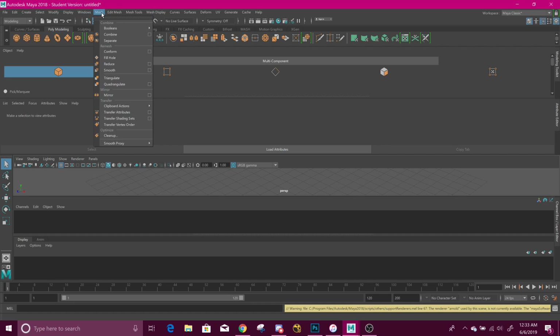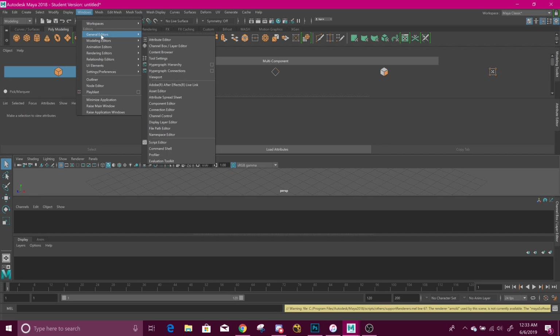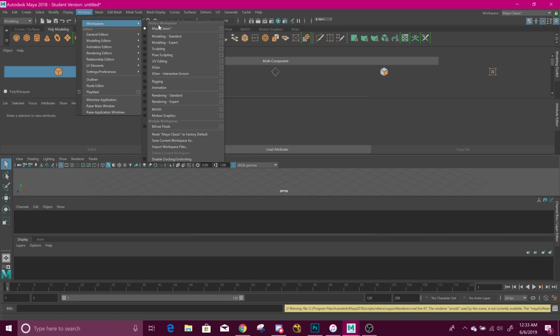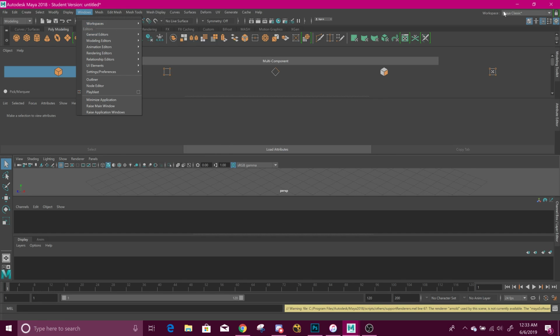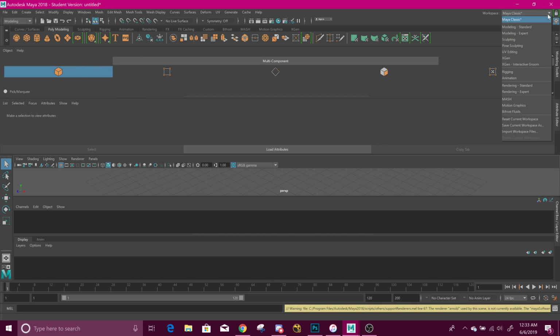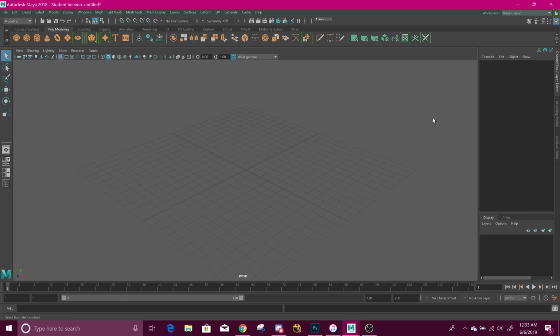Okay, so then I found there's two different ways. Oh, so we can go to workspaces over here and hit reset Maya to factory default, or also go over here and hit reset current workspace, and then it just kind of resets it all over again.